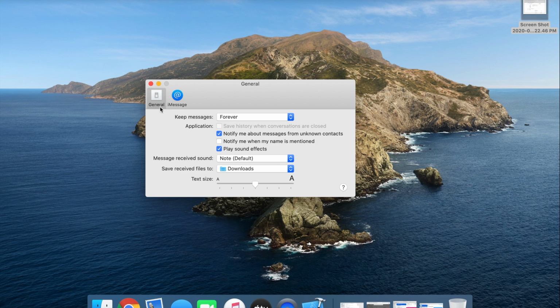And then you're going to go all the way to the bottom until you see an option that says Text Size. And then you're going to use this slider to enlarge the text. If you move the slider to the right, the text gets bigger. If you move the slider to the left, it will get smaller. Please determine which size is appropriate for your needs.